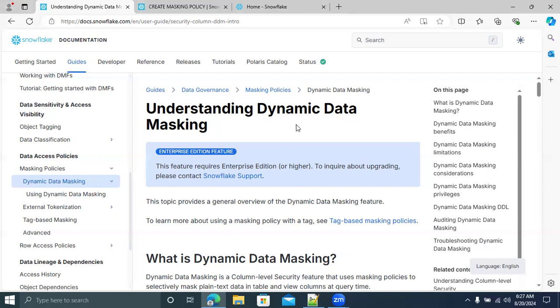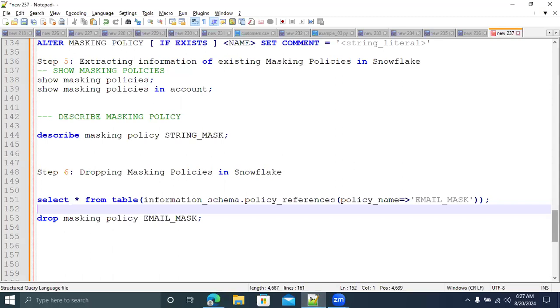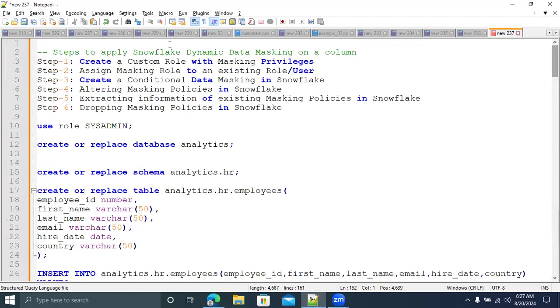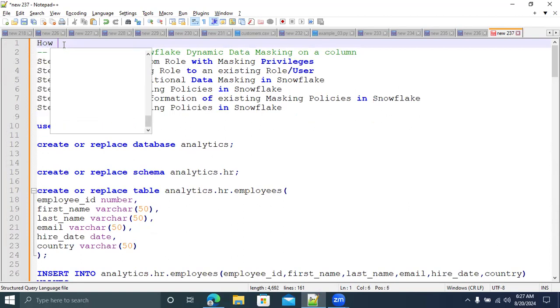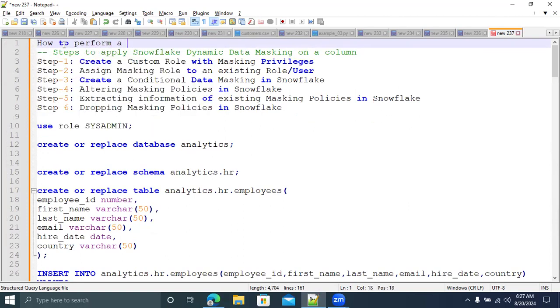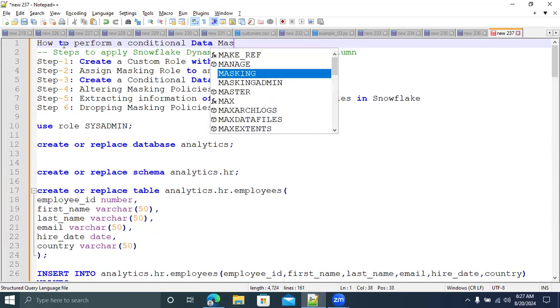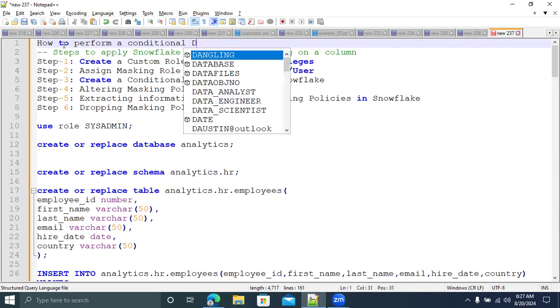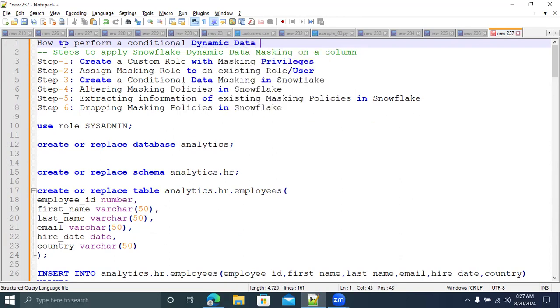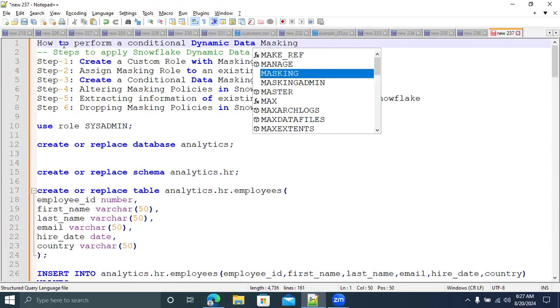Now, I'm not going to give much information about dynamic data masking, because in the previous session we have seen what is meant by dynamic data masking. Straight away, I'm going for the use case, how to do the conditional data masking. The topic today is how to perform conditional data masking, or you can say conditional dynamic data masking.